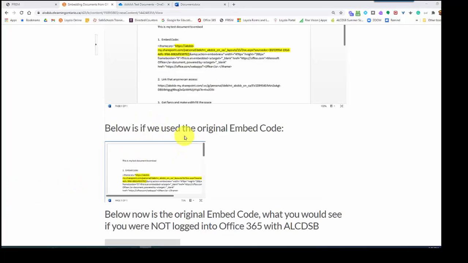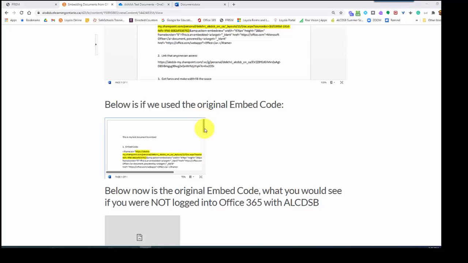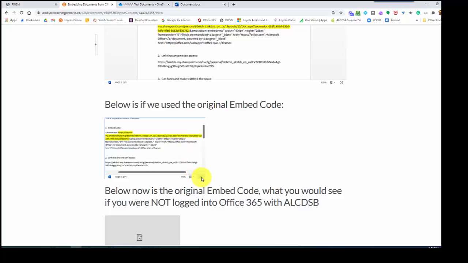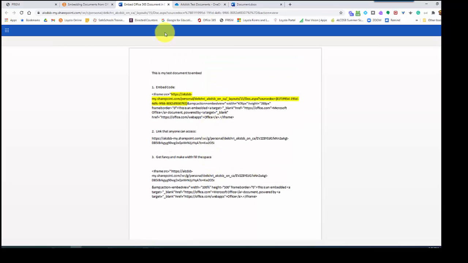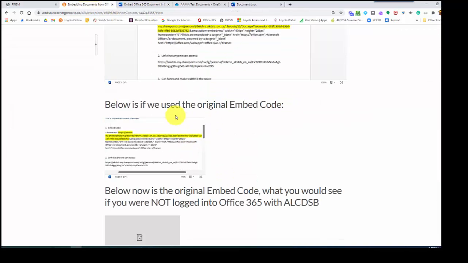This is what you'd see if you use the original embed code without changing that width part, but you can still see the Word document. It's just a bit of a pain to be scrolling back and forth trying to see it, right? They can go to full screen if they wanted to though, and then they'll be able to see it. So that part's okay, but it's just not very pleasant on the screen itself.